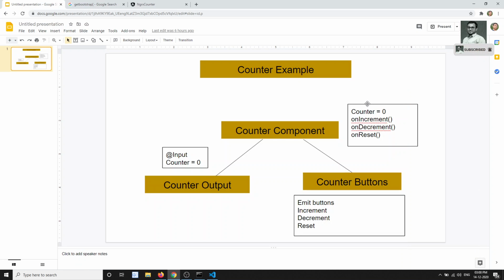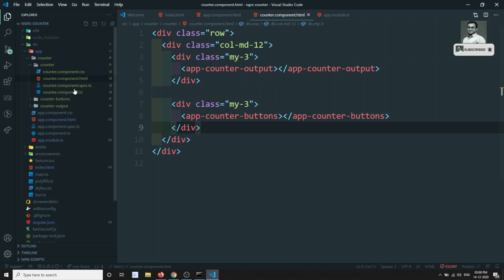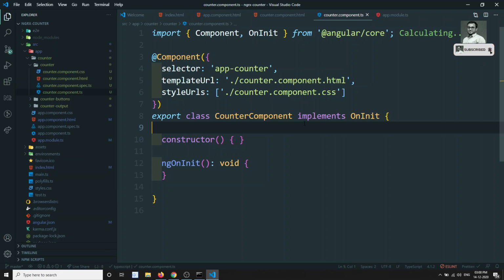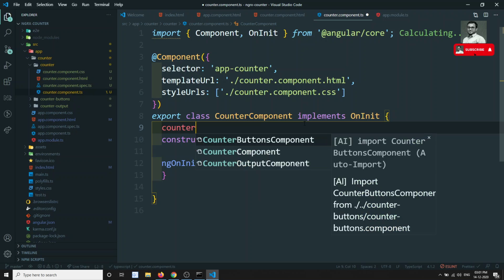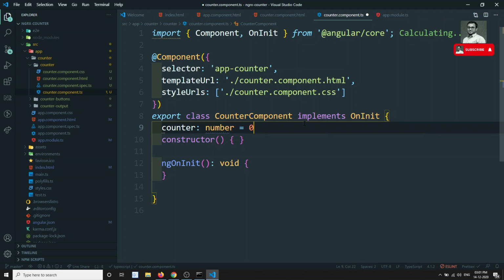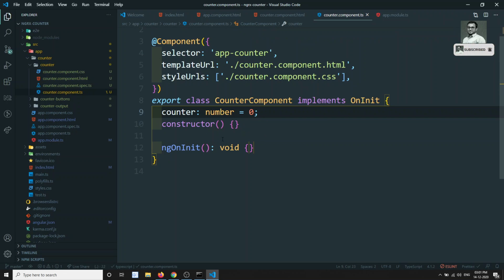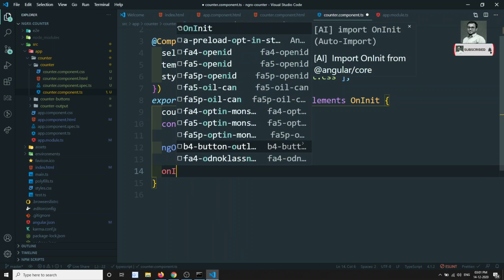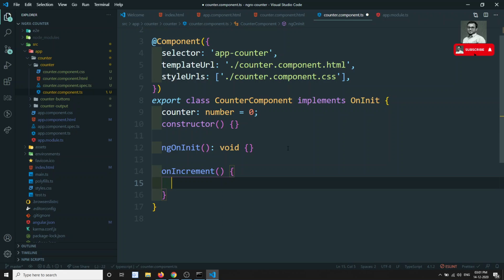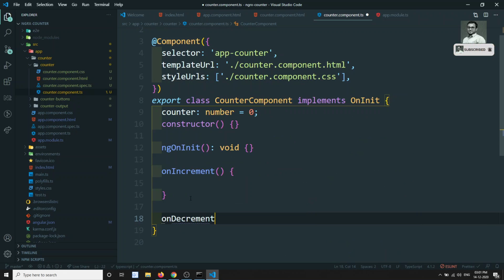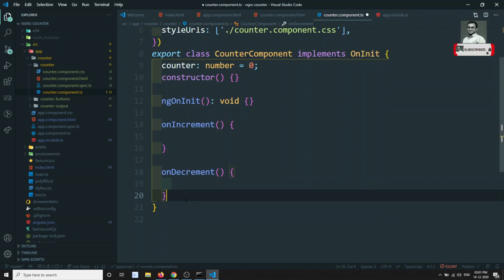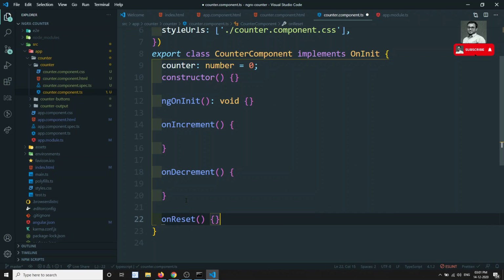Now let's go to here. We have seen that one counter variable we need to implement, and also we need to add the three methods: on increment, on decrement and on reset. So let's go to the counter.component.ts. This is the main, and here I will create a variable counter of type number is equal to 0. So first variable I have declared. Now here on increment, now on decrement, these are the methods, right? We need to implement on decrement, and also another one is on reset. These are the three methods we need to implement.